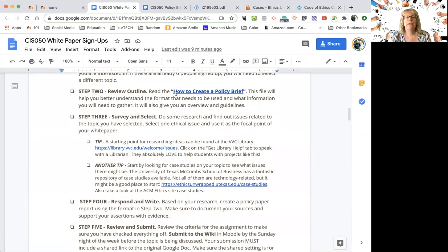Step two, you review the outline. Read how to create a policy brief. We'll get to that in just a minute. That's a whole other document. That'll help you understand what's included in a policy brief, how to format it, what it might look like.